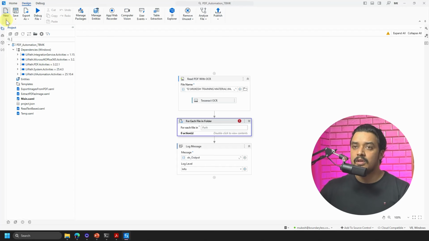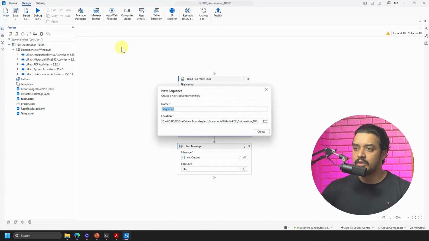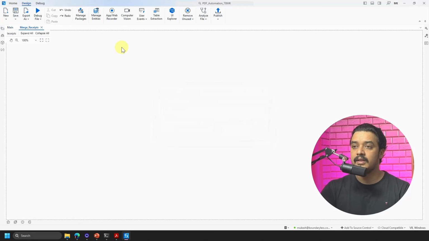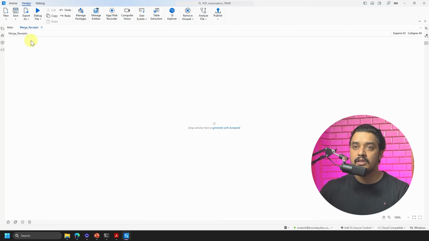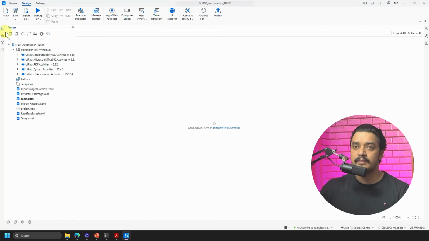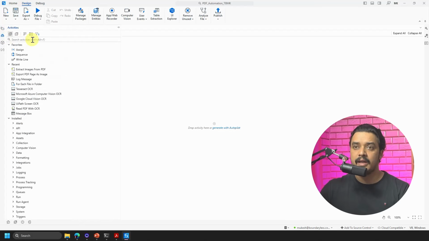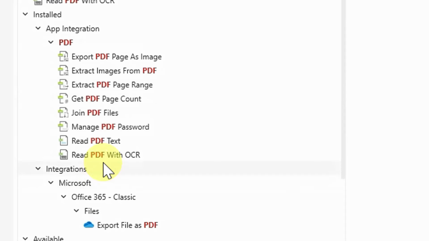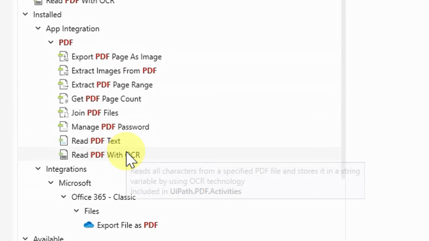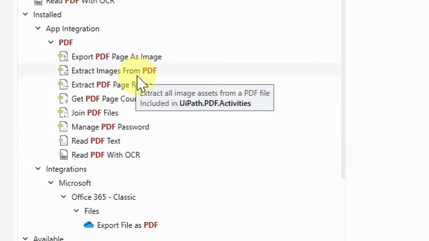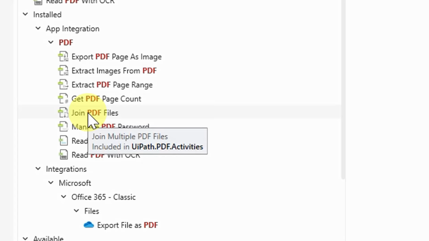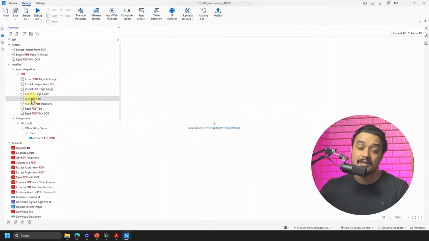Okay, so now go here and I say a new sequence. I can just name the sequence as merge underscore receipts and create. Okay, now let's go back to the activities. If I just search here PDF, you would see all the PDF activities which we have been looking at. And today the one we are interested in is the Join PDF Files. As the name suggests, it joins the PDF files. Drag and drop it here.